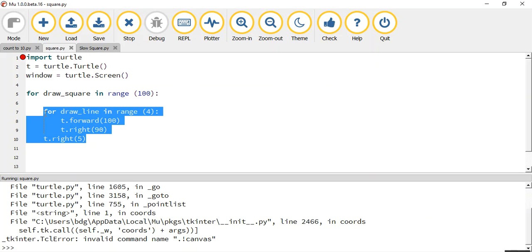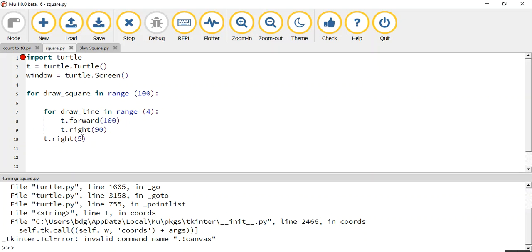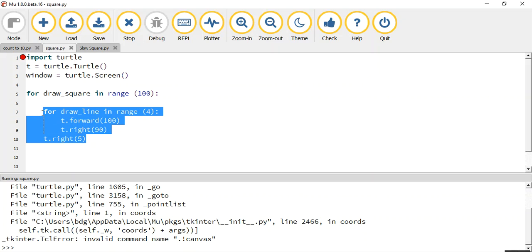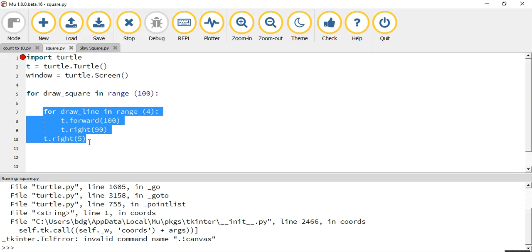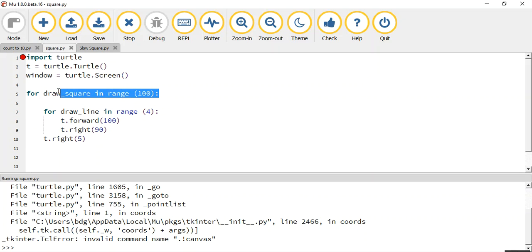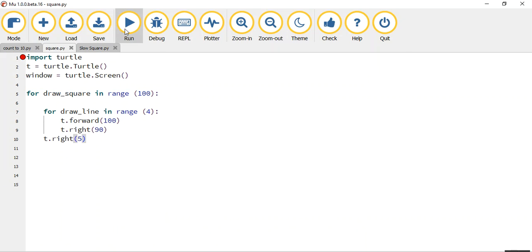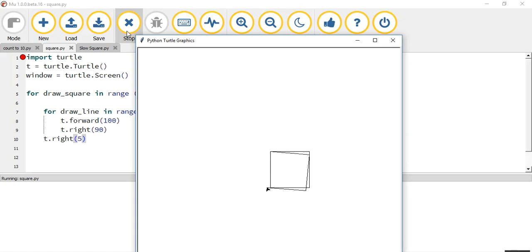It's a loop inside a loop, and when we run nested loops, it's always the inner loop that executes or finishes first. So each time you'll notice it completes one of these before it starts the next one of these. So let's just run the program to see that that works. And there you go, you can see that it does indeed work. Each time it's drawn a square, it rotates the turtle and draws another square, and that will continue for 100 times.